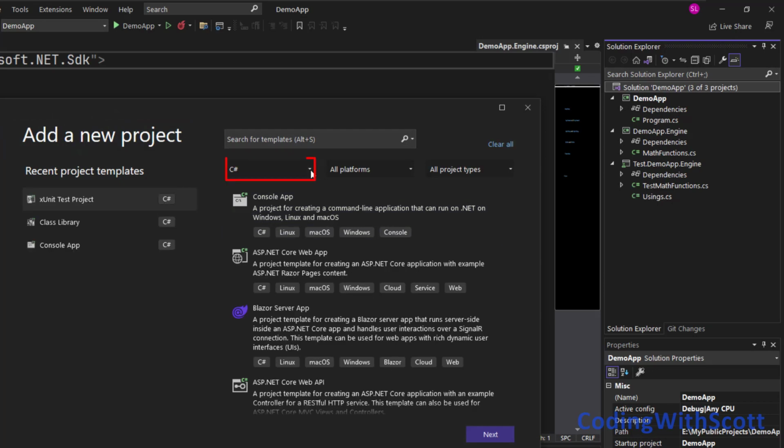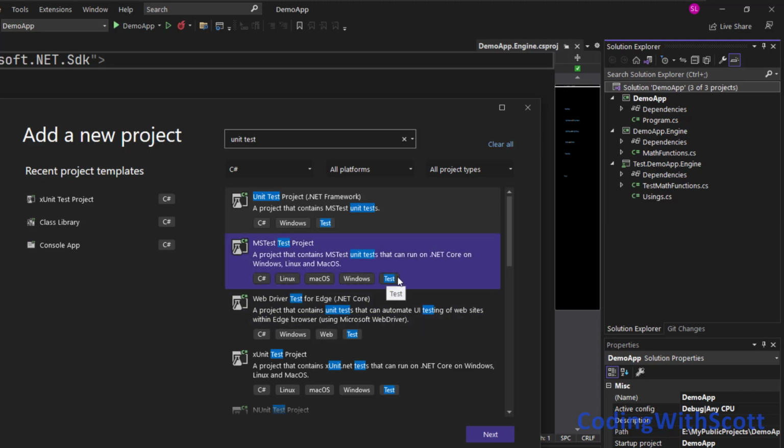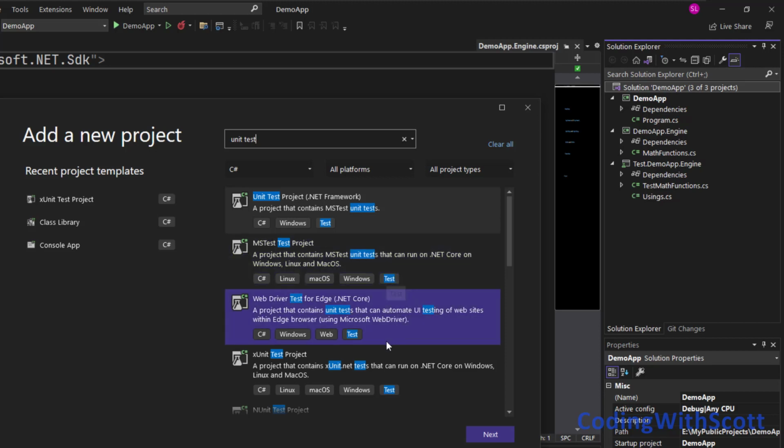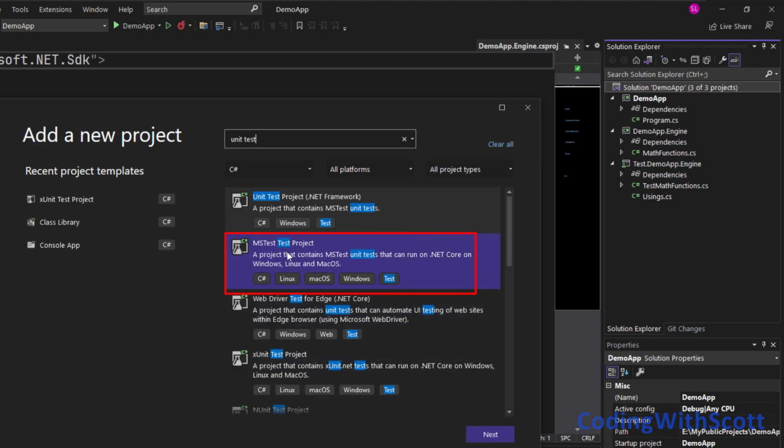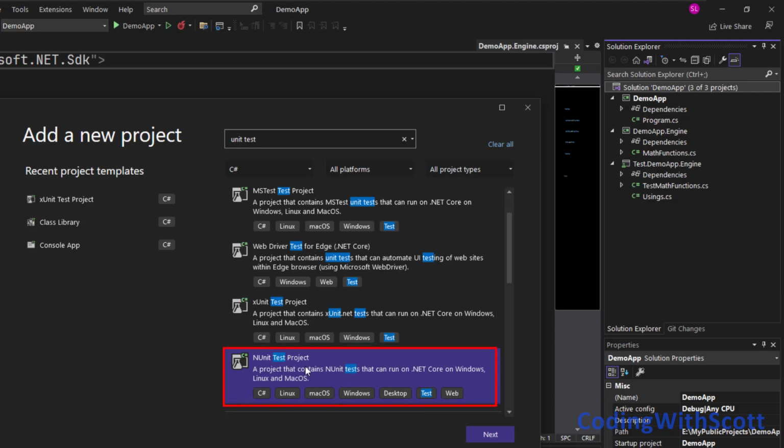So for the solution, to add a unit test project, you would right-click on Solution, click Add New Project, and I have this selected for C#. I'll type in unit test up here in the template search, and we have several projects. We have Unit Test Project .NET Framework, which is the one you would use if you're working with .NET Framework. But for .NET Core and .NET 5 and 6, we have several different projects. We have this MSTest project that says it works on .NET Core, which also means it works on .NET 5 and 6. We have XUnit Test Project for .NET Core, and we have NUnit Test Project for .NET Core.